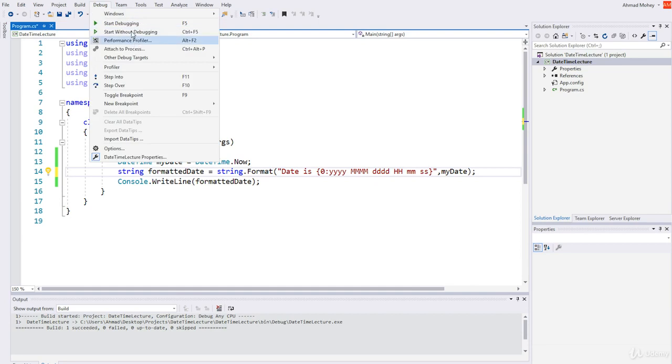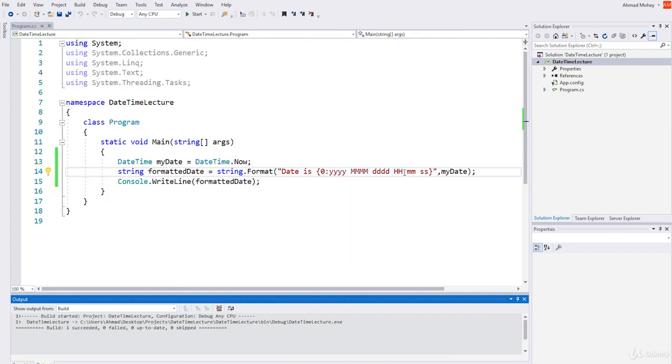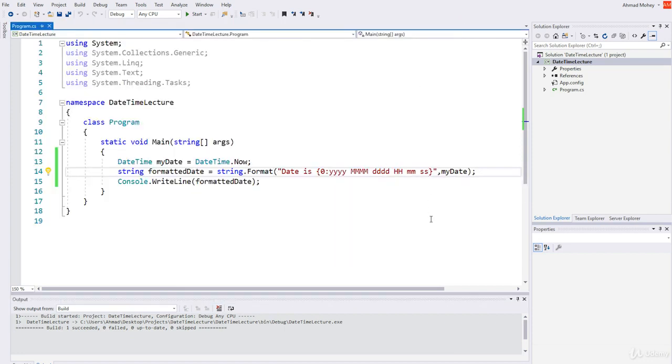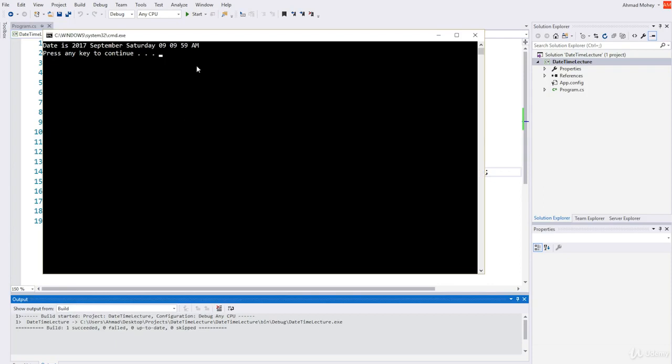Now let's go ahead and run this to see. Now we have the year. I know this is a weird format for a date, but we just wanted to do something strange. We can format it in anything that we want. And actually one last thing before we go is the tt, which shows for us if it's AM or PM. See?